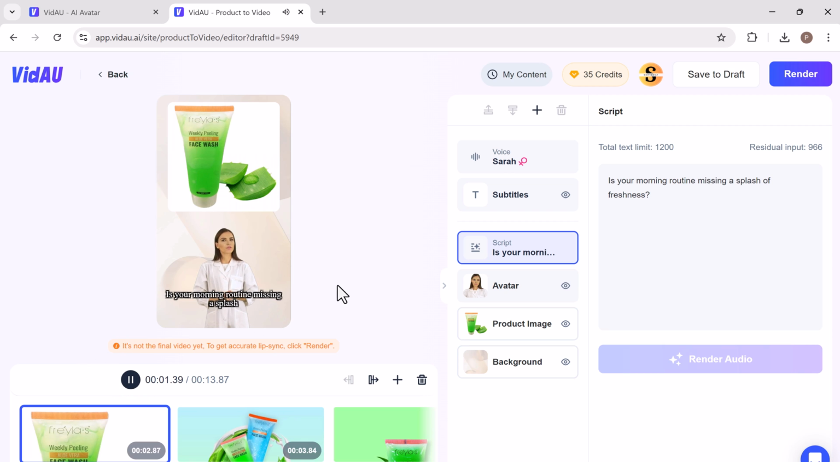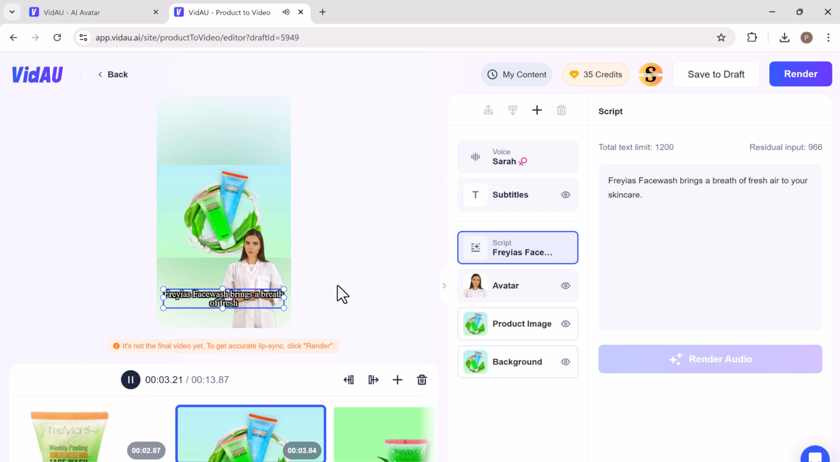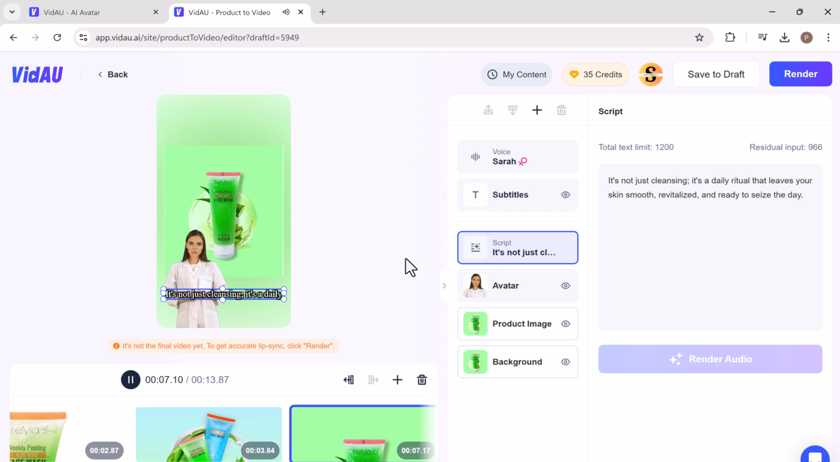Is your morning routine missing a splash of freshness? Freya's face wash brings a breath of fresh air to your skincare. It's not just cleansing, it's a daily ritual that leaves your skin smooth, revitalized, and ready to seize.